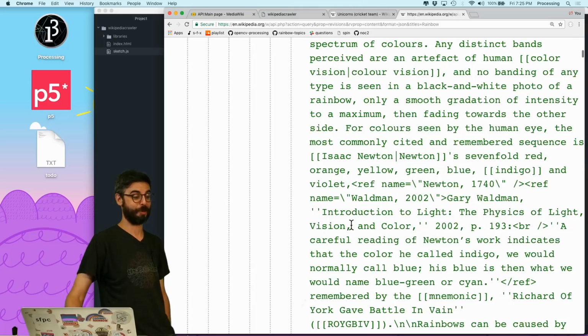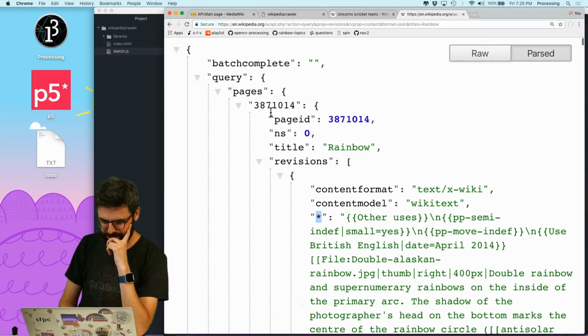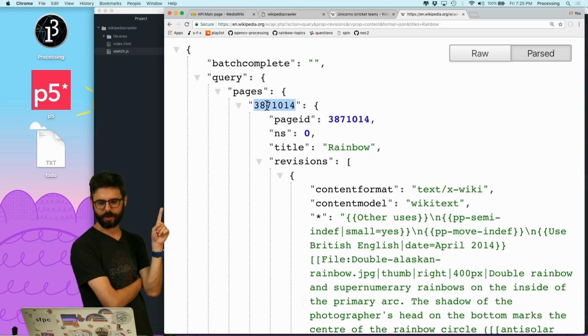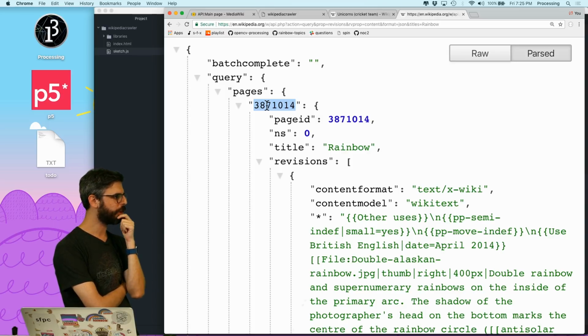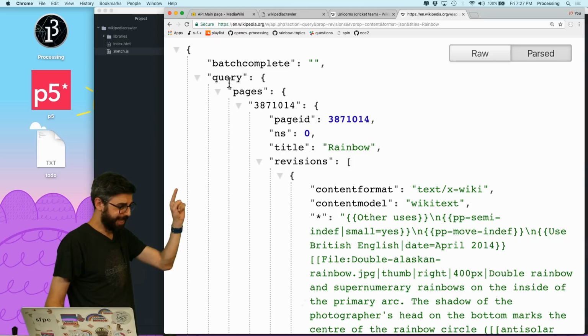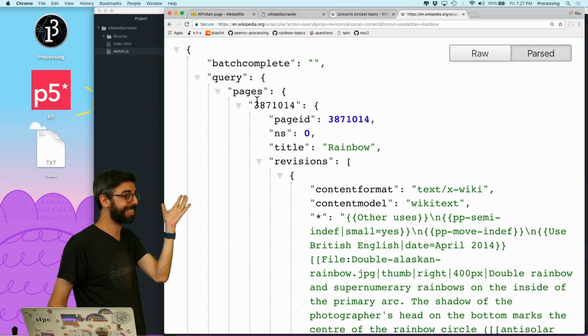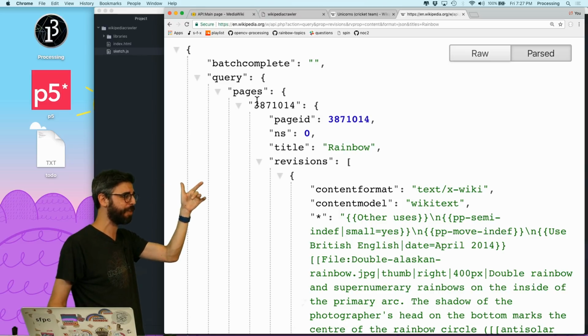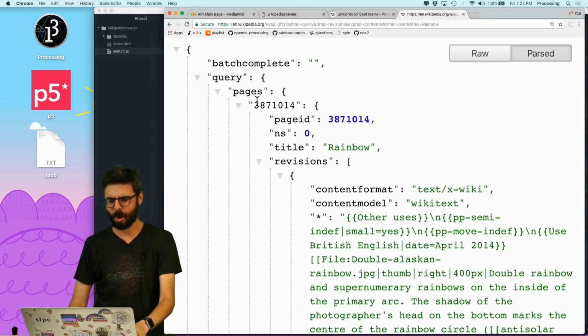And maybe there's another way to do this. But I think I have to think about how, if the page ID is going to be different, how do I know what to look up? So looking at this, I have query, pages, and then some number, which is the page ID, which is something that's going to be different for every article. So I have to somehow pull that dynamically in order to get down here to this stuff, which is the content, which is what I want.